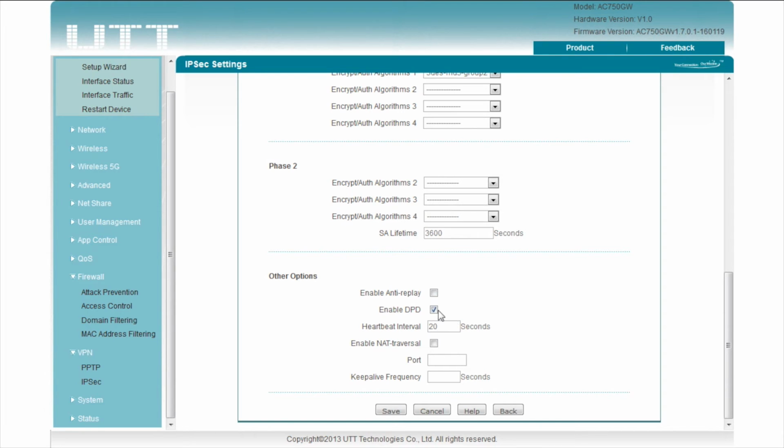NAT traversal allows two IPsec devices to establish an IPsec tunnel by traversing one or more NAT devices. Apply this option when the other end of the VPN does not have a public IP. And this is the UDP port for NAT traversal. It is 4500 by default.